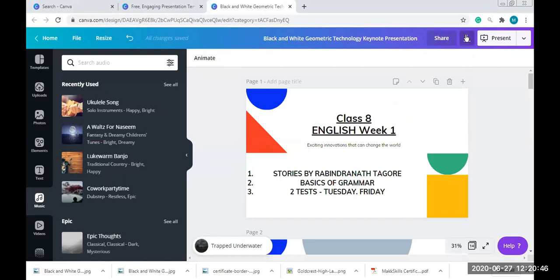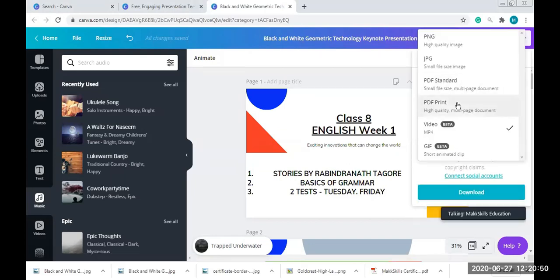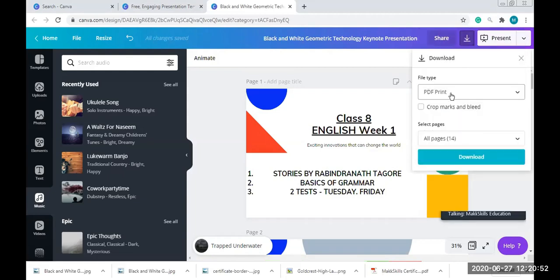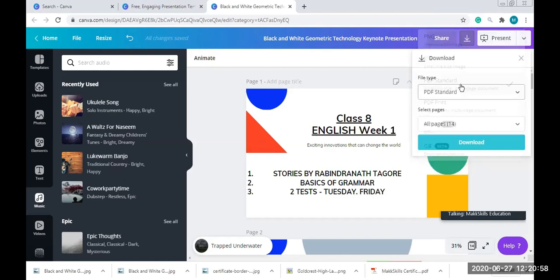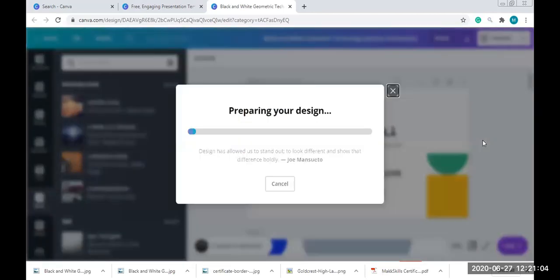And I'm going to download this now as a PDF. Okay, so PDF print, if you have to present it to her physically, then you want to print it, then PDF print will give you a better quality. Or you can click on PDF standard if you are sharing it with her on email. So it's preparing my design.